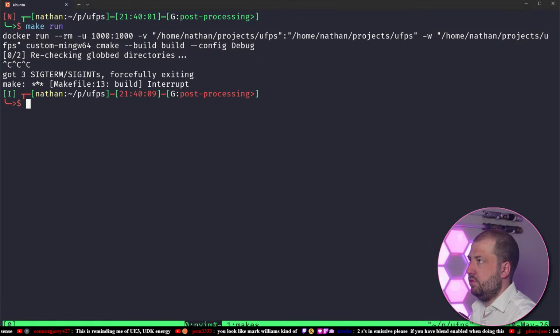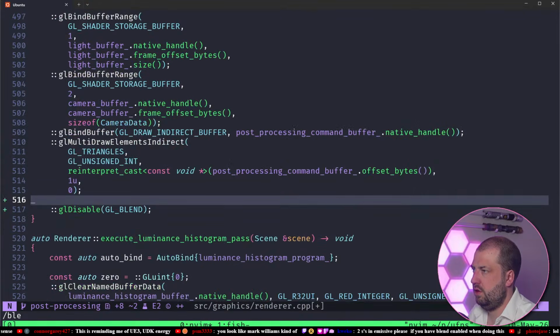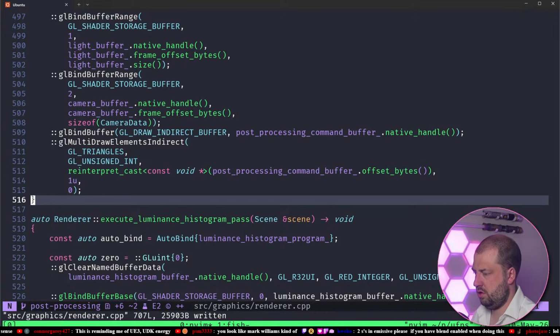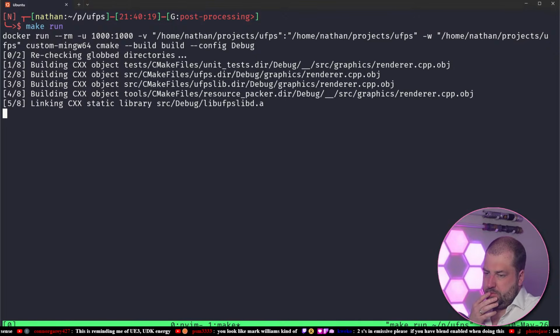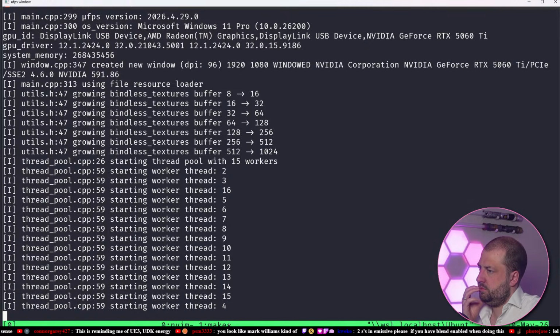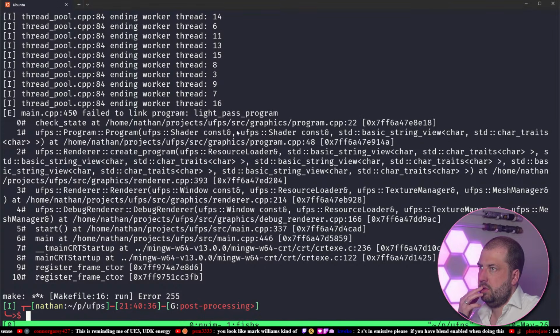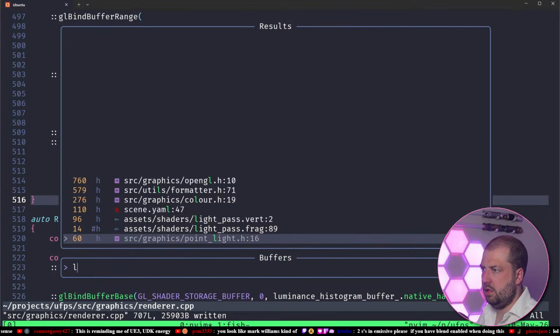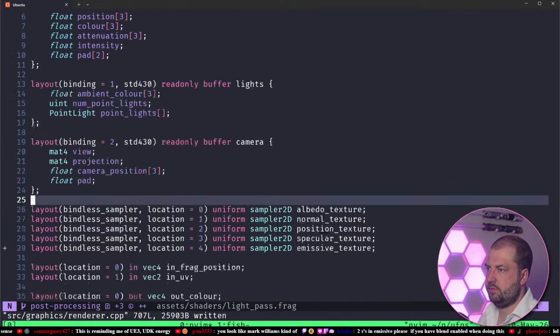Oh, I've still got the blend enabled. You're right. Blend, get rid of this, get rid of this, get rid of this, get rid of this. All right. Light pass program. Failed to link. Fun. Light. What have I changed?